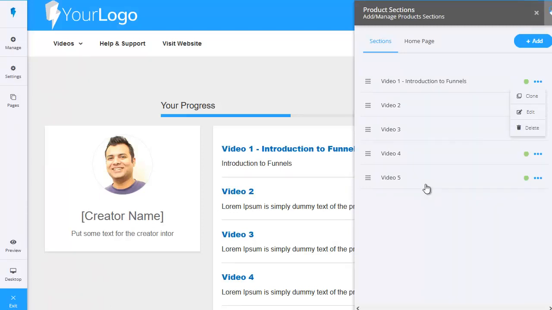All I need to do is go through and do that for all 5 of the videos. The framework has given me 5 in total, but if you need more, simply click on the clone option here and clone as many extra video options as you need, or you can just click on add at the top here and do the same thing.